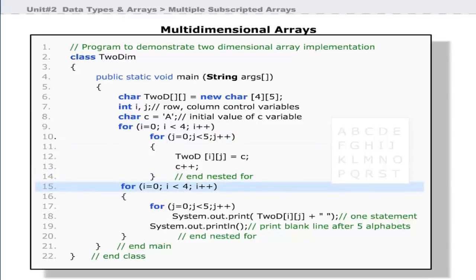Line 15 is also a nested for loop, and it has more than one statement in the block that starts at line 16 and ends at line 20. It is important to note that each time the inner for loop at line 17 completes, the statement at line 19 is executed once, because this is enclosed in the block of the for loop that starts at line 15.